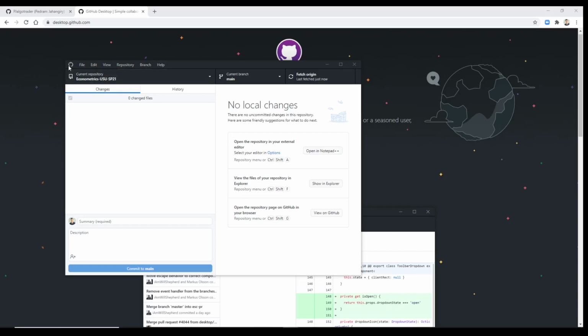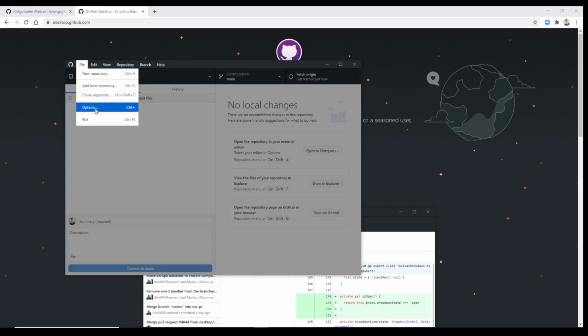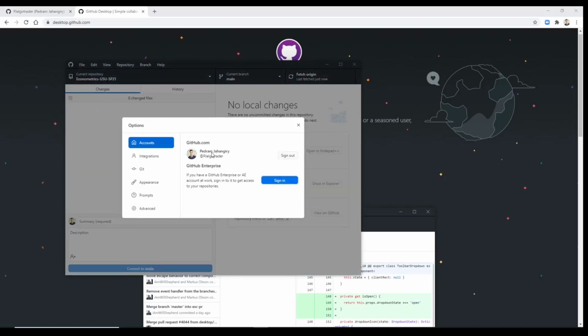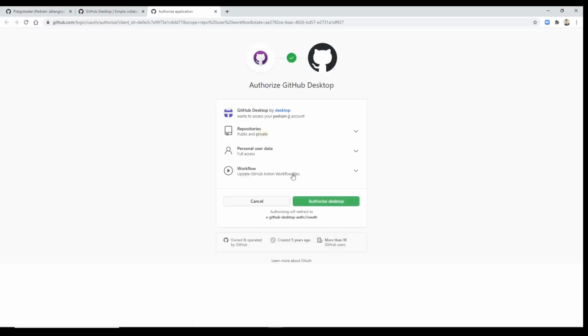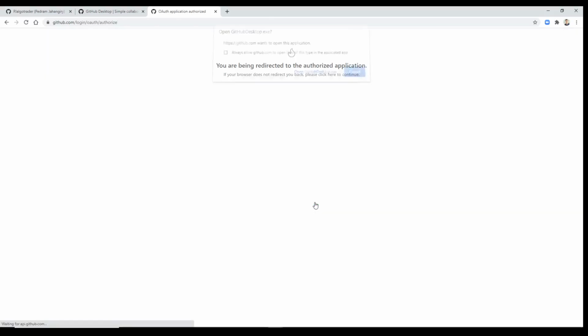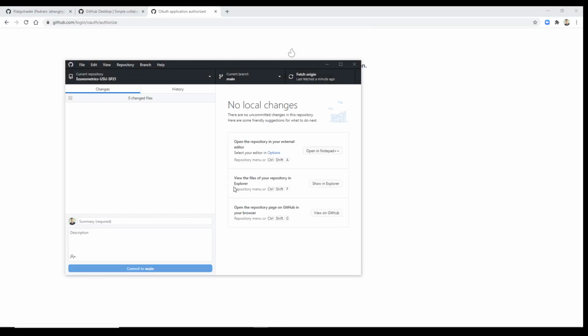Okay, I'm going to log out from my existing account. So sorry, let me sign out here and then sign in with the new account that we just made, right? Continue with the browser. So let's see what we have. It's asking you, basically authorizing GitHub Desktop to get access to your repository and so on. So you just say authorize desktop, and let's see. Oops, let me see how I can log out of this and sign in again.